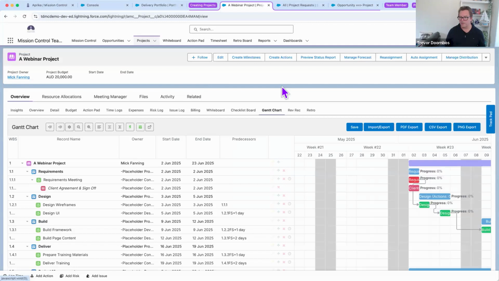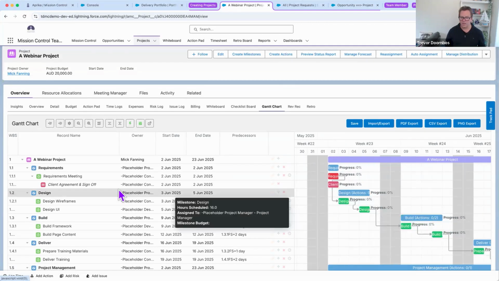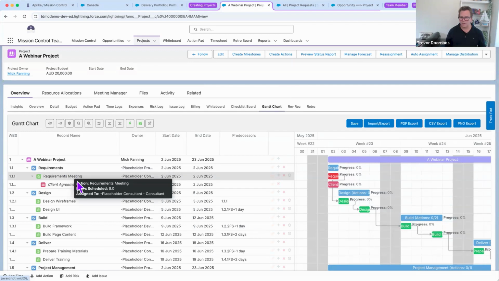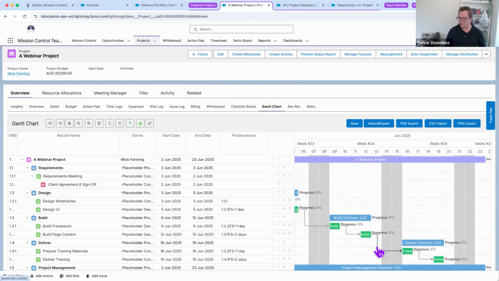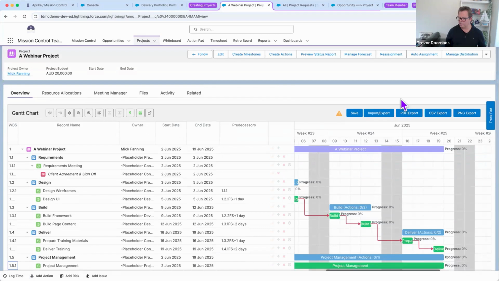So if we go into the Gantt chart view, what I'm going to see here is my Gantt chart breakdown. So I've got my requirements, milestone, my action, my checklist items, and then I can see the dependencies as they go through the project. Maybe we'll just shorten that to when the delivery happens.